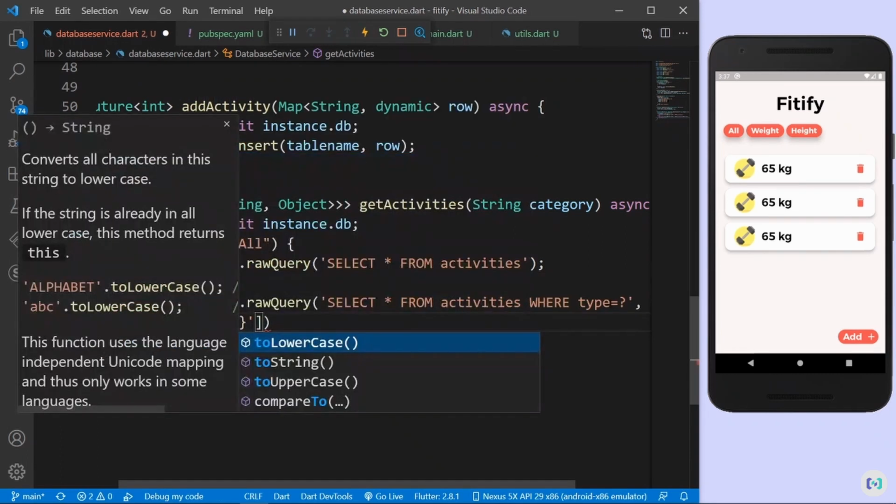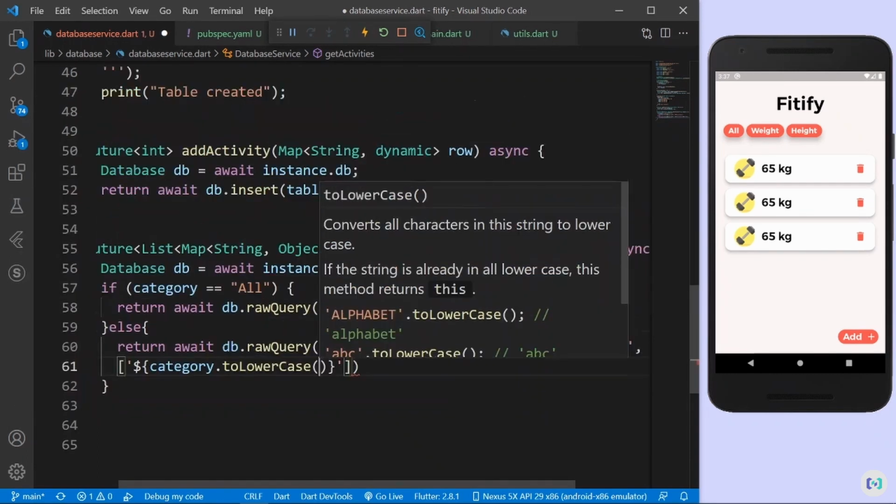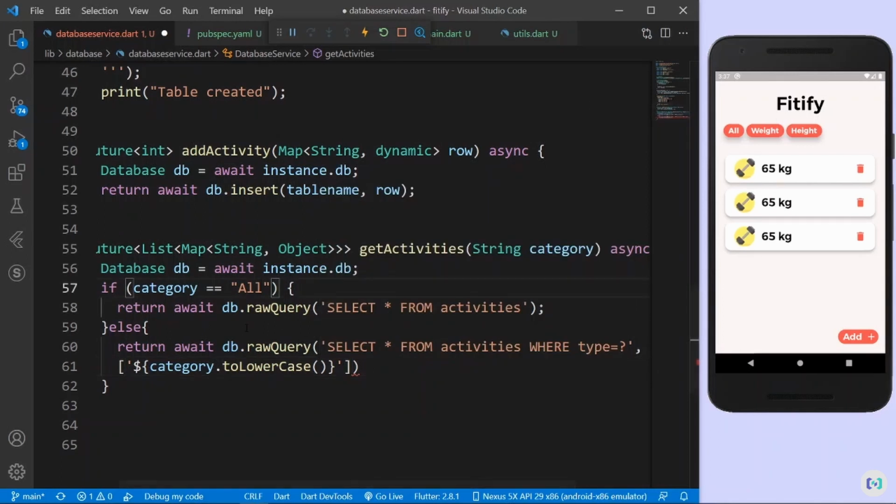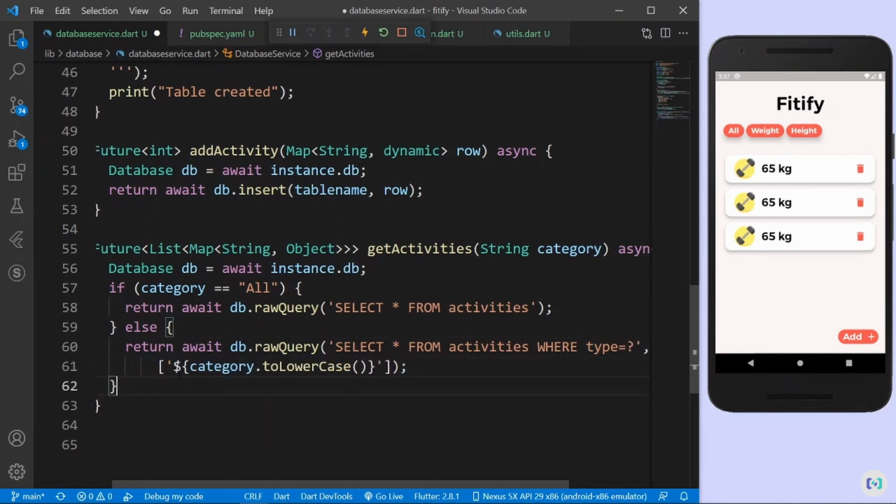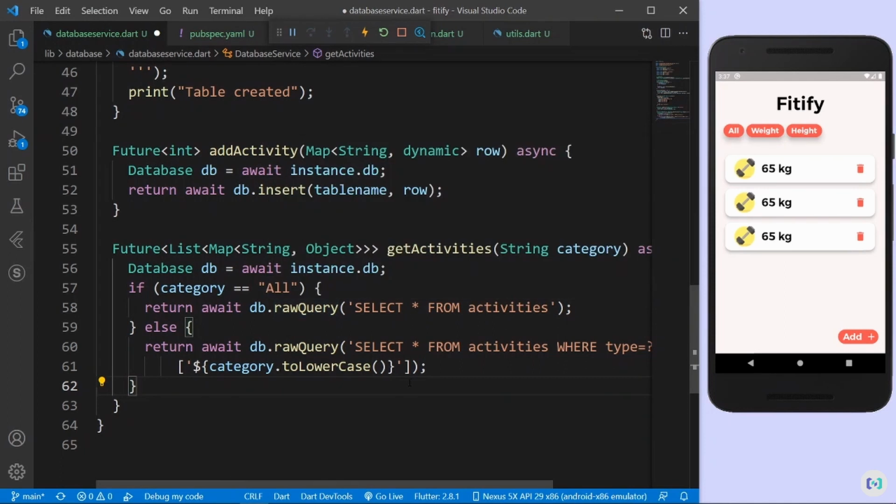dot toLowerCase, because for example, if the user provides the weight as an uppercase, I just want to transform everything into lowercase. So perfect. What I did was I said select everything from the activities table where the type is question mark, and this question mark is actually this parameter here. The parameter is just category transformed to lowercase. And now we're actually finished creating the function for getting all the activities.